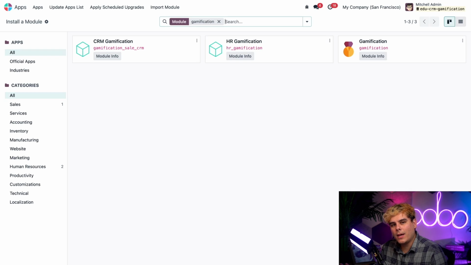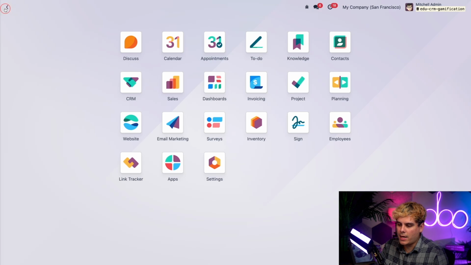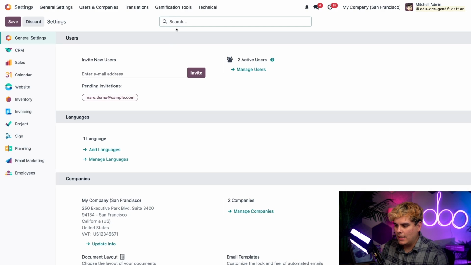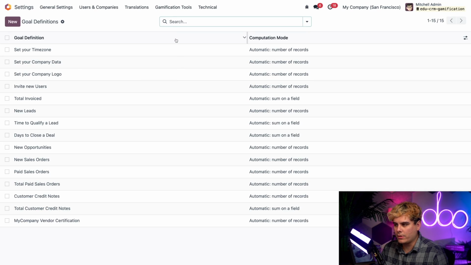Okay, after all of that, you're going to want to hop back over to your main dashboard over here and open up settings. Now you see up here in the top header where it says gamification tools, that's going to be our bread and butter today. I want to talk about configuring and defining some goals for our sales teams. To do that, we're going to click on gamification tools and go into goal definitions. Look at that, we have a big old list right there.